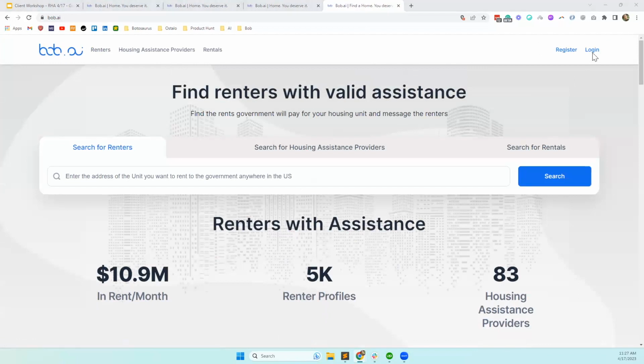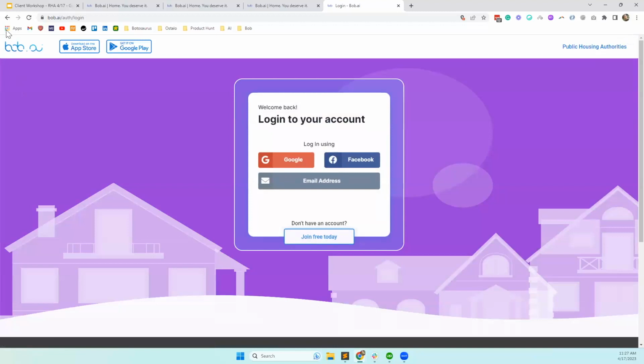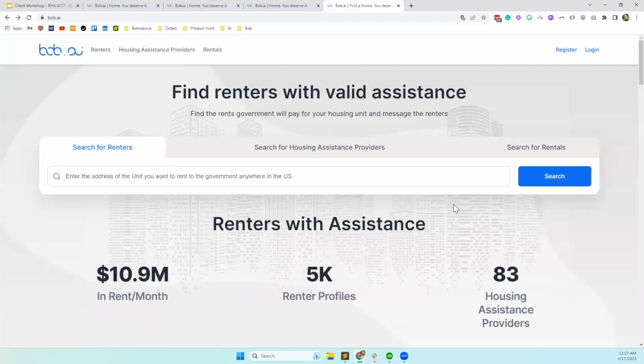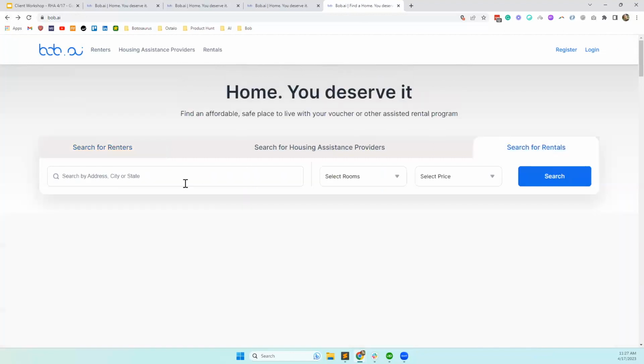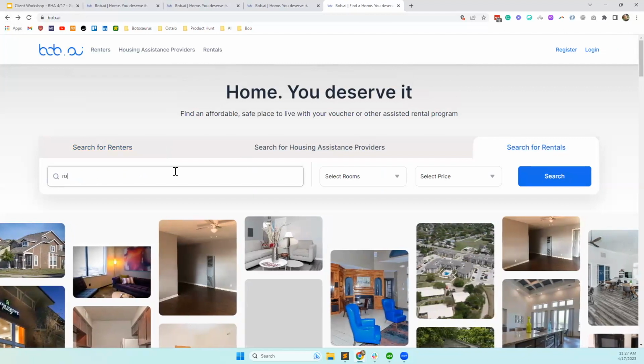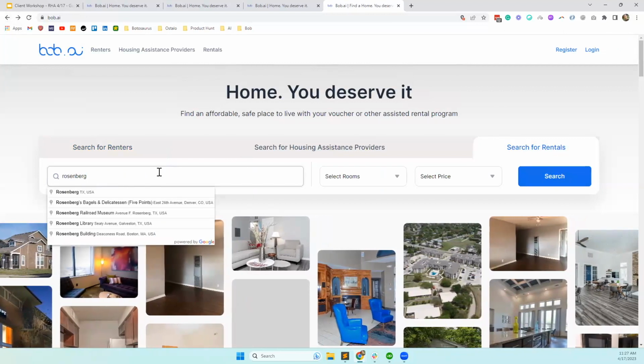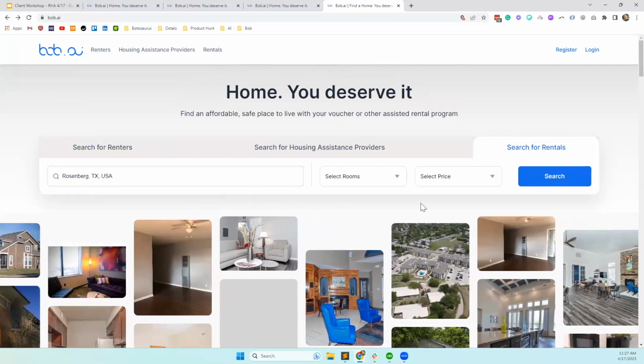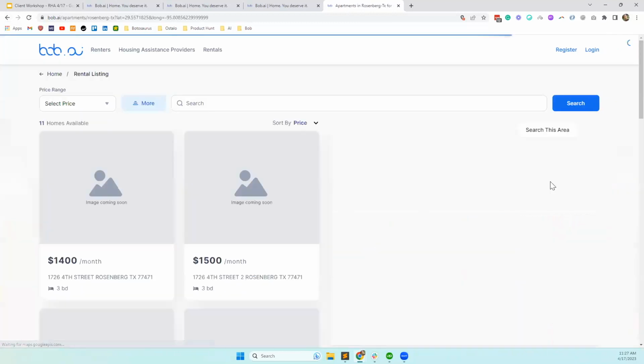Hey, Milan, while you're here, can you do me a favor real quick? Go back to our main page. There's a question in the chat to search for rentals. Can you just click on that search for rentals button? So here is where you can look for Rosenberg, for example. Yep. And then just click search.